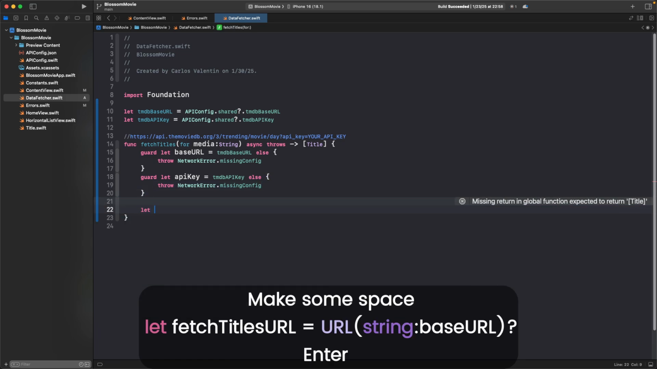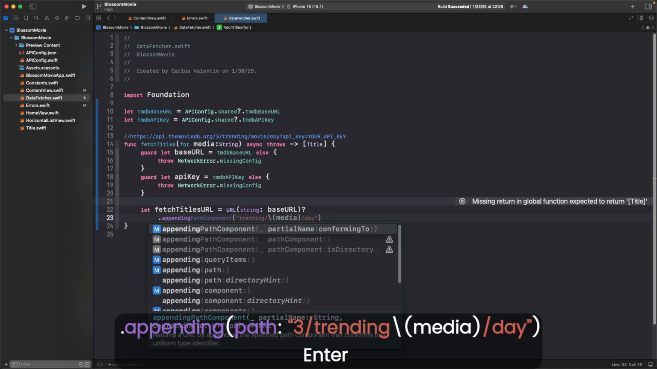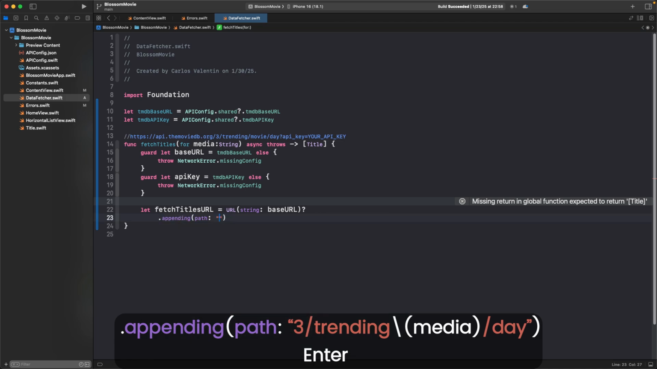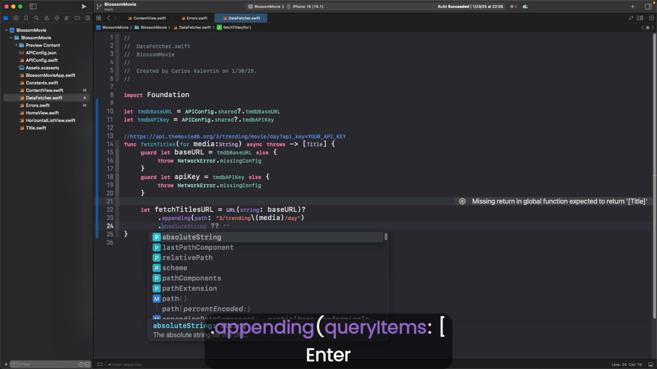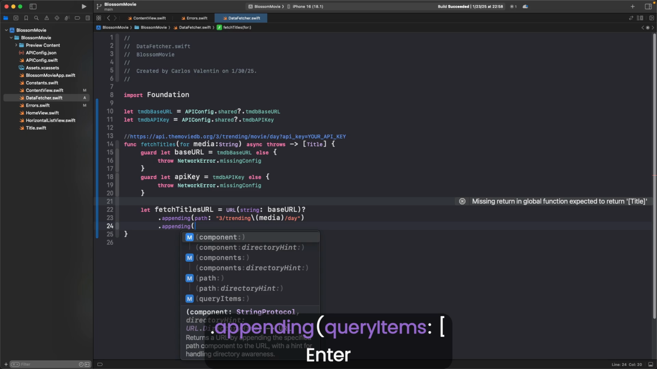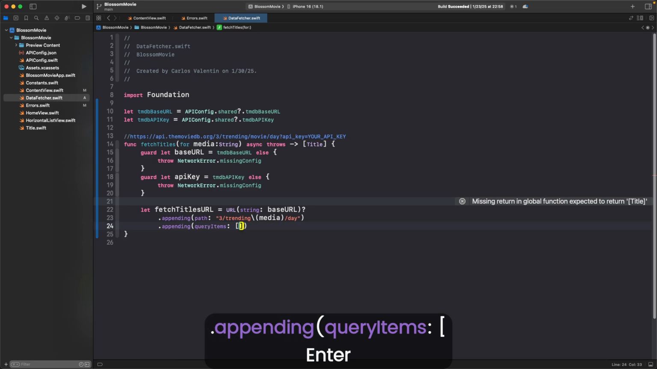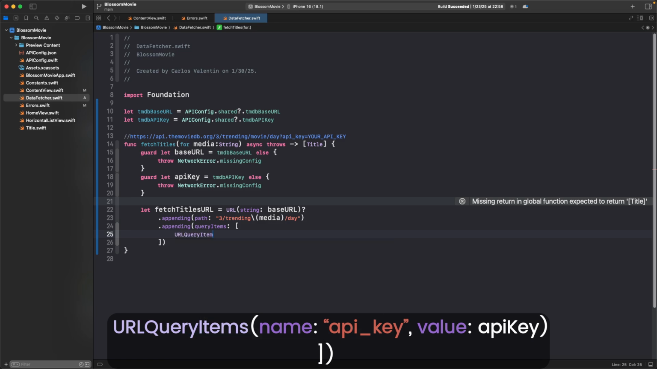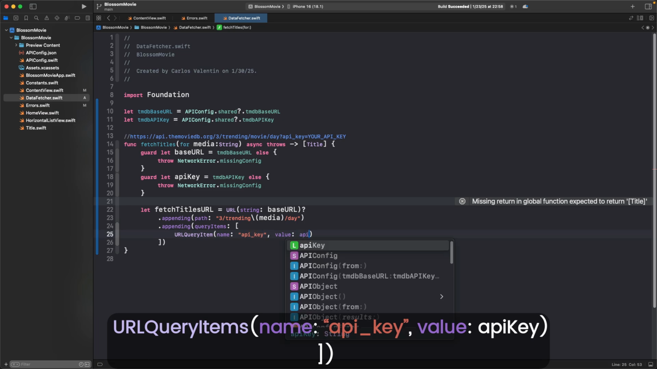Make some space, let fetchTitlesURL equals URL, parenthesis, string, colon, baseURL, question mark, enter, dot appending, parentheses, path, quotes, 3/trending/, backslash, parentheses, media, parentheses, /day, enter, dot appending, parentheses, queryItems, bracket, enter, URLQueryItem, name, parenthesis, api_key, tab, apiKey.